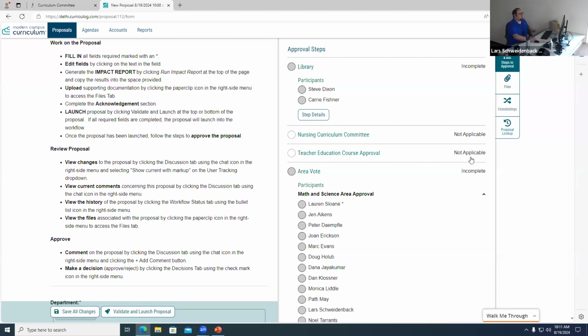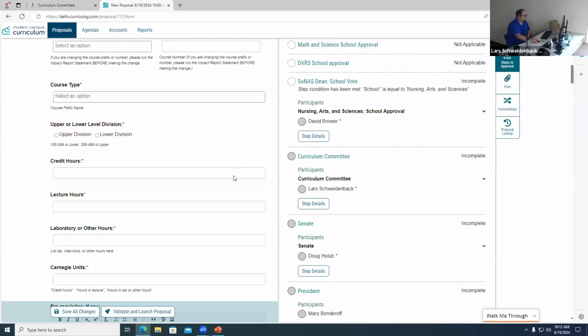Yes, Steve is gone. One thing that changed: before, when you did a proposal for a new course or a new program, the first thing you had to do was send a message to the library, have Steve send you a library statement. Instead of that, new courses and new programs just go to the library as a step. As of now, it is sent to Carrie and Steve. You do not need to get a library statement ahead.